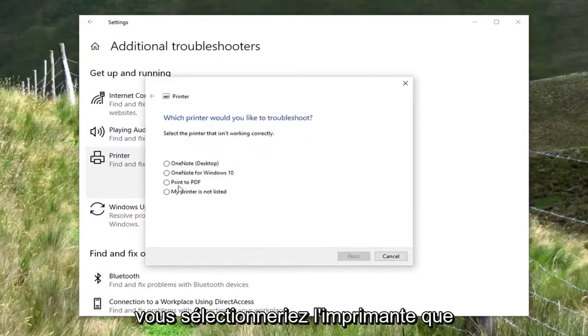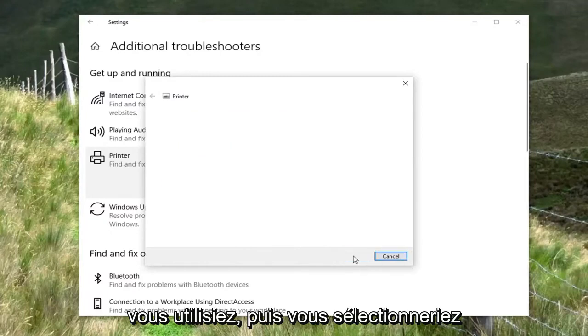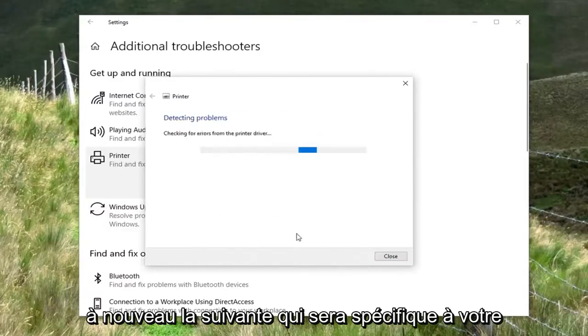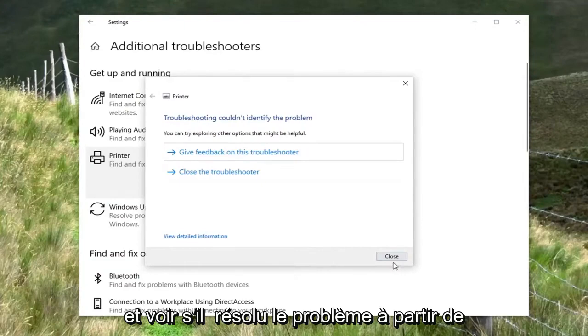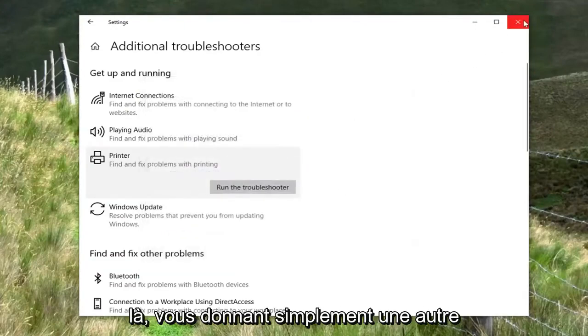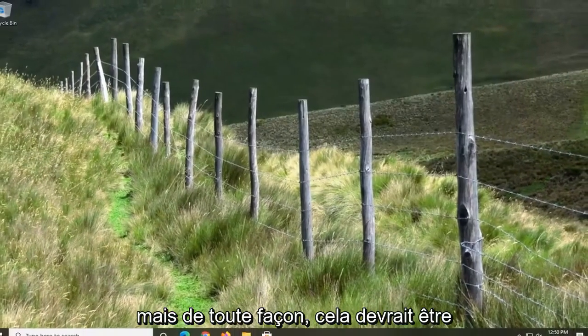You would select whatever printer you are using, and then you would select next. Again, that will be specific in your case, and see if it resolved the problem from there. Just giving you guys another option to explore. But anyway, that should be about it.